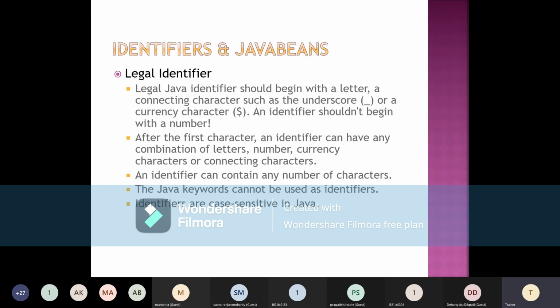Java is a case sensitive language, so all the identifiers are case sensitive. For example, if you write small abc, that is different, and if you write capital ABC, that is different. That's what they call case sensitive. Any doubts here? Are all the points clear? Yes, ma'am.